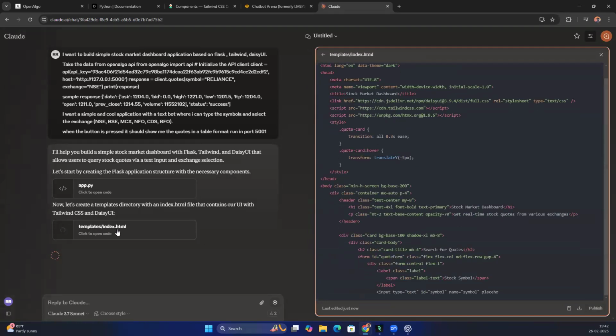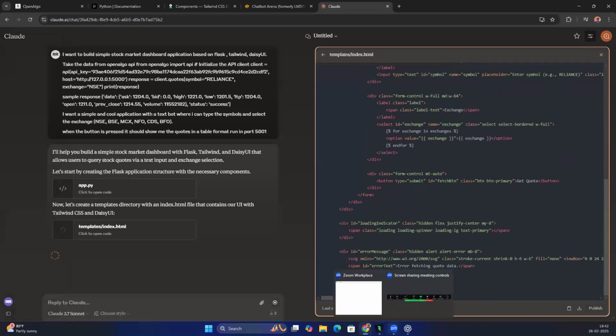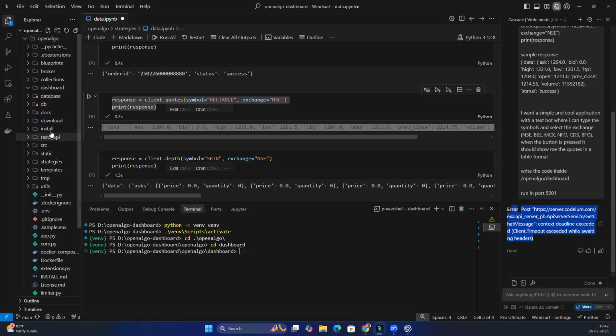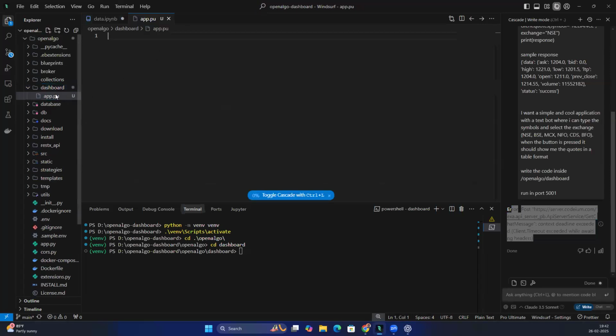So maybe if I'm using WinSurf, I don't need to create all these files. Now I have to create these files inside the path itself. So the path which I had chosen is inside the dashboard. Inside the dashboard, I'm going to create two files here. One is app.py.